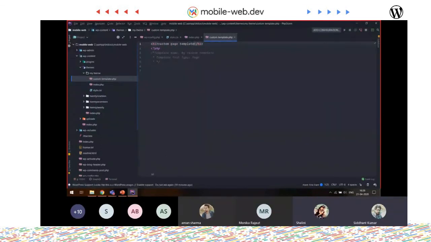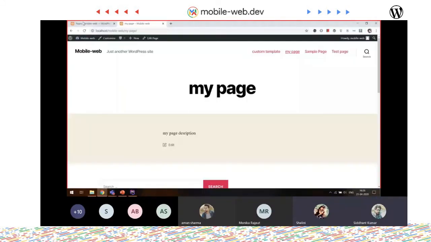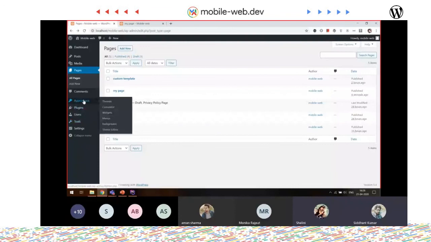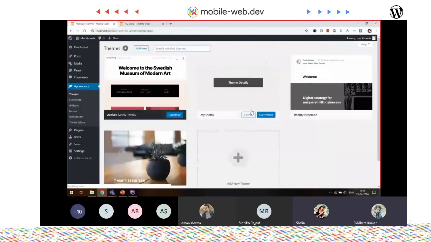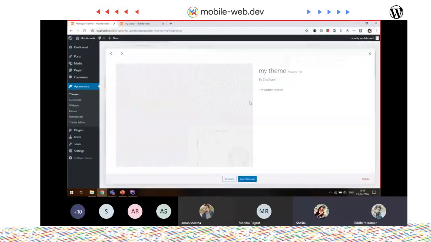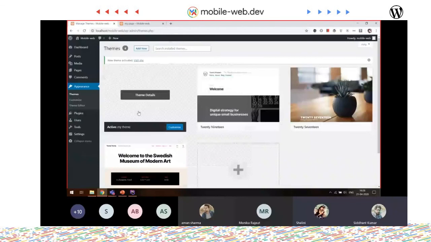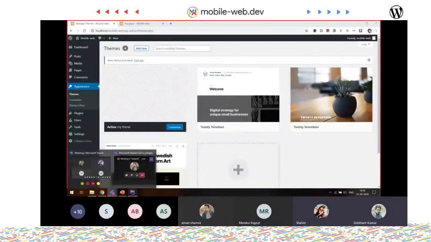Okay, so now the custom page template is ready. Index.php, style.css, everything's ready. Let's head back to our dashboard. Appearance, themes. This is our theme which we have created. Now activate it. You need to activate it to show effects on WordPress. So we have activated our theme. So in this theme, there is nothing right now. It's just an index.php file.